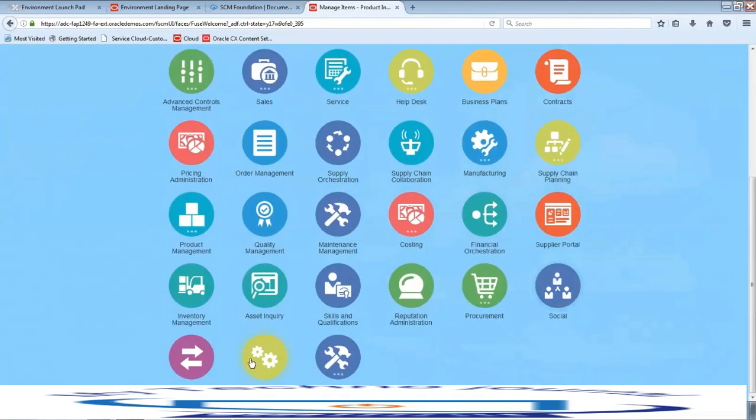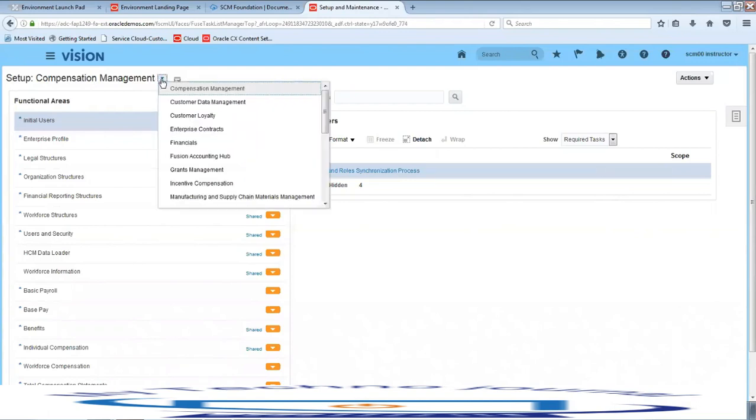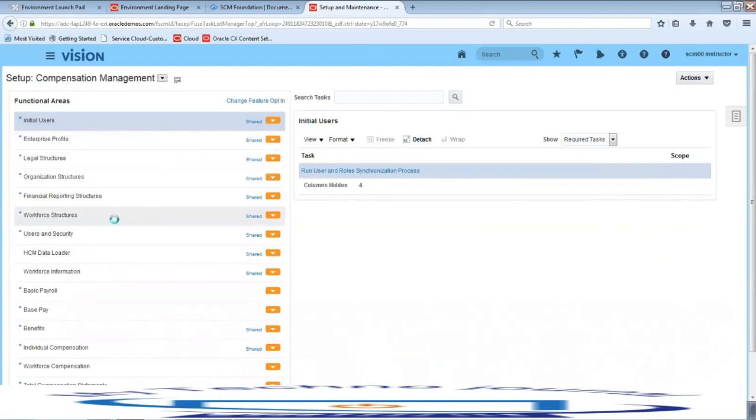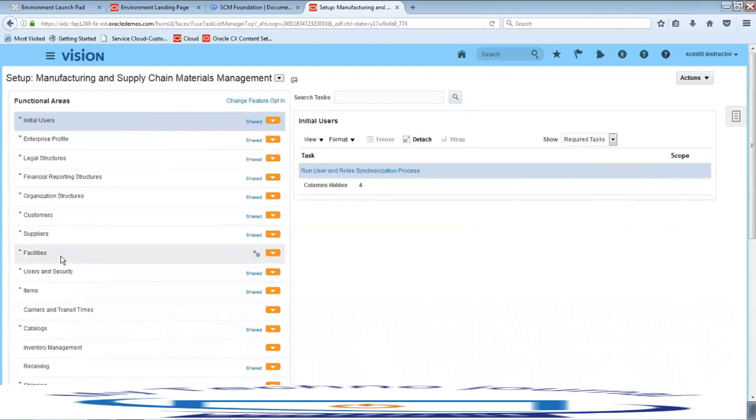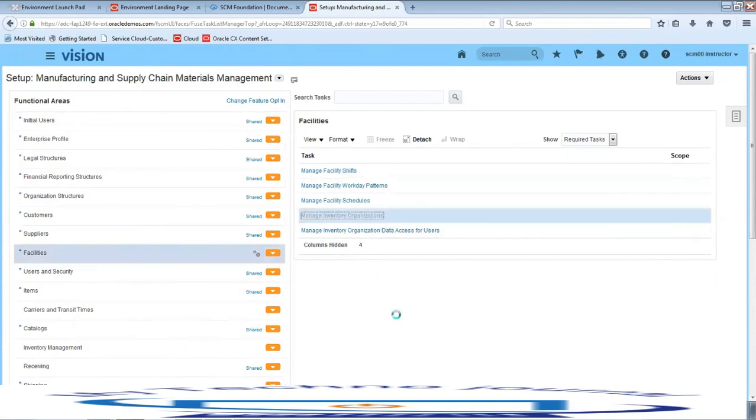So let me click on setup and maintenance. Under the offerings, let me select the offering manufacturing and supply chain materials management. So select the functional area facilities. Under facilities, you could see the task manage inventory organization. So select this task, double click on that.